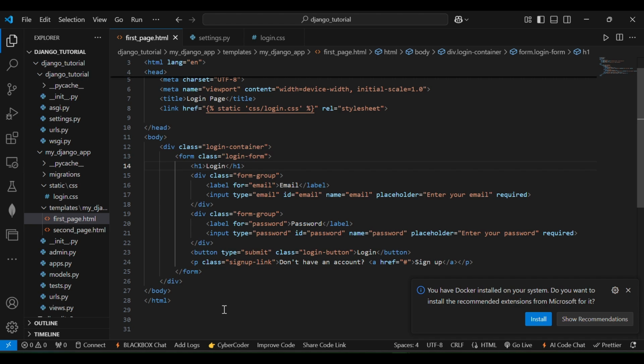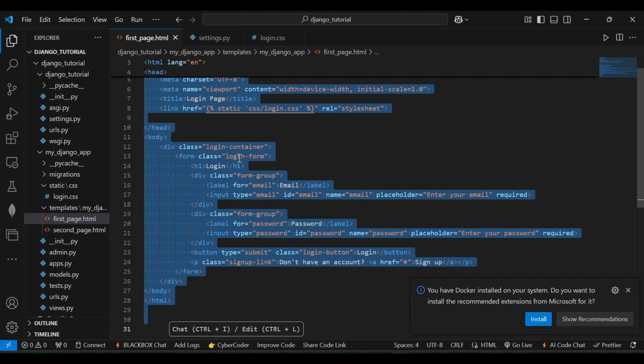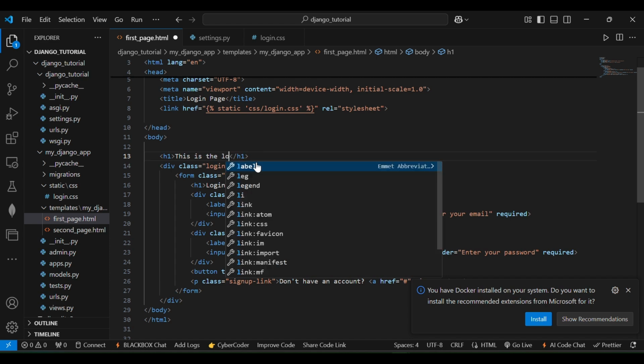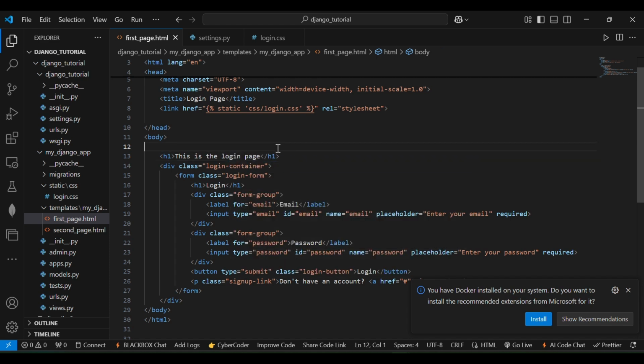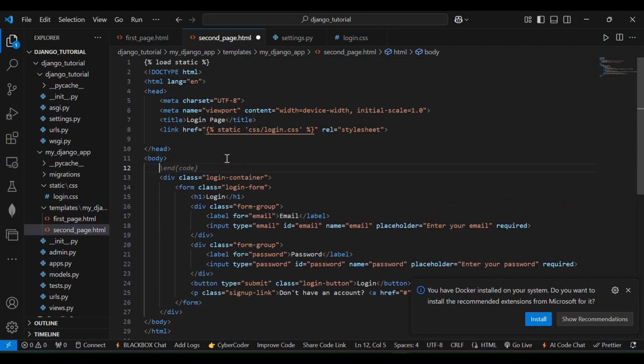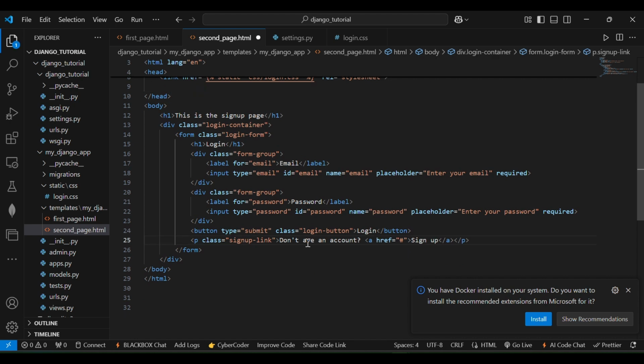Since this is done, now we can try to make the sign up page. You can copy this, and we give it a way to differentiate the two. Here we'll write h1, this is the login page, and then here we'll make the same one again, but instead we'll write h1, this is the sign up page. Then we can modify this one, so we change this to "have an account," and then login.